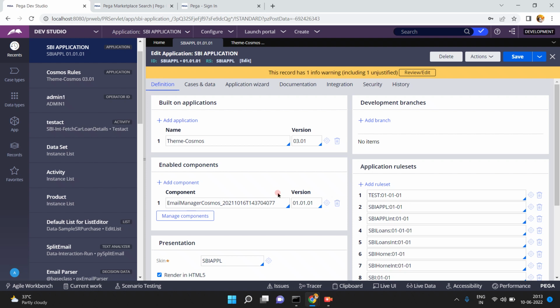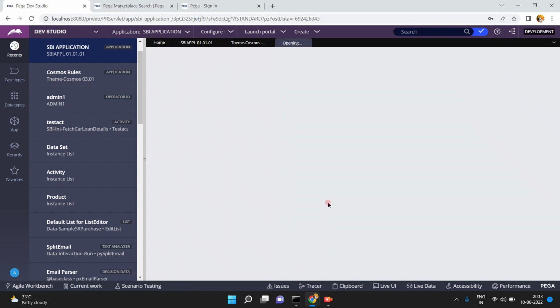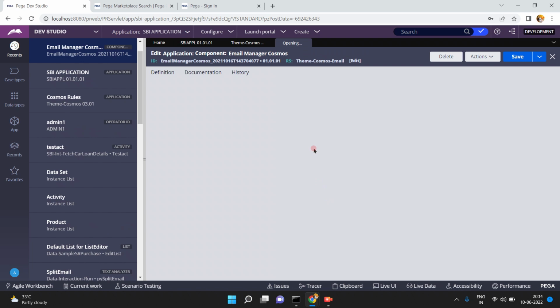All the rules are available in the rule set version. All the rule set versions are available in the rule set. Without a rule set, without a rule set version, there is no rule in Pega. Open this. I am opening the component.